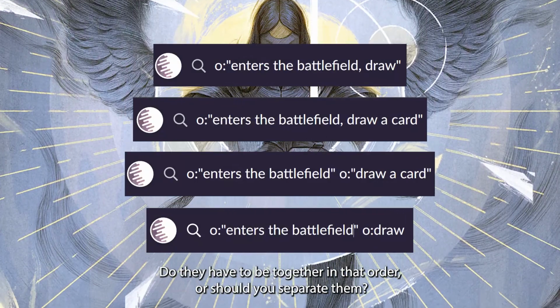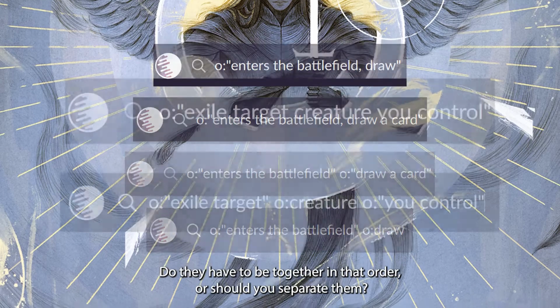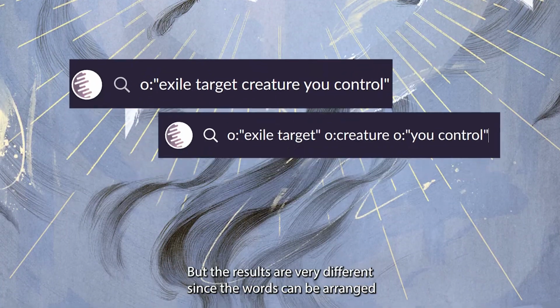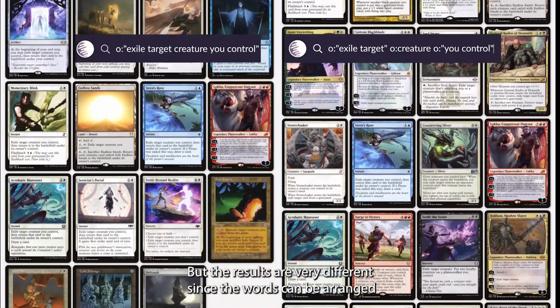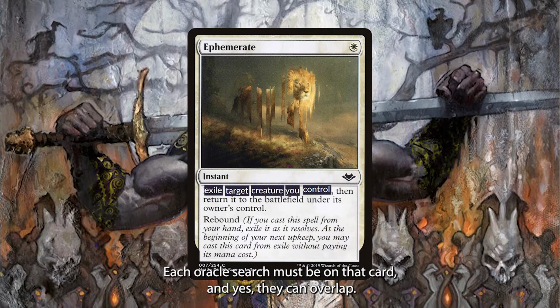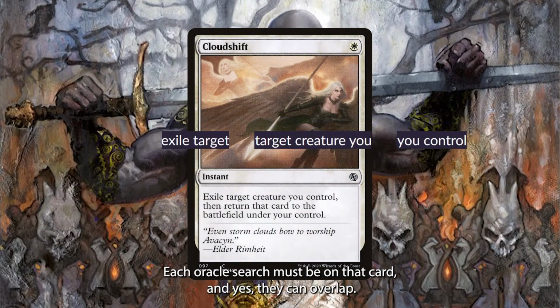Think about where you want to separate your keywords. Do they have to be together in that order, or should you separate them? For example, if we compare these two searches, the words within are identical, but the results are very different since the words can be arranged in different ways. Each oracle search must be on that card, and yes, they can overlap.